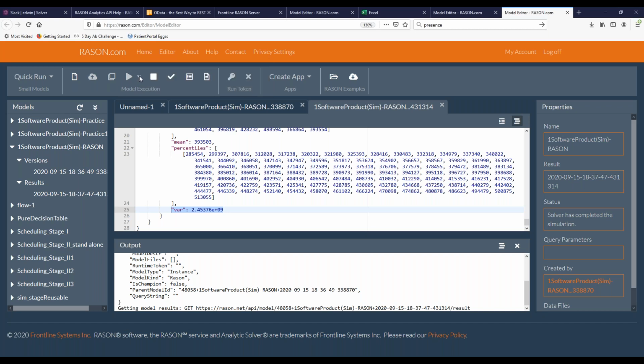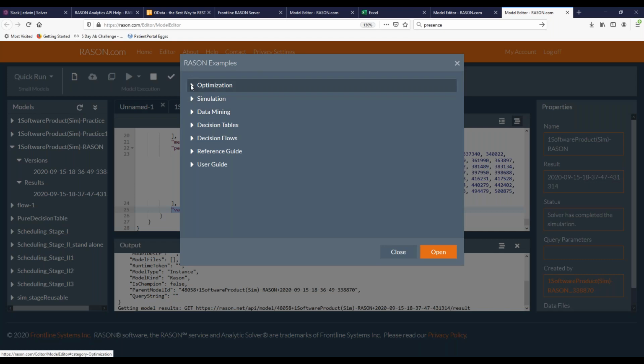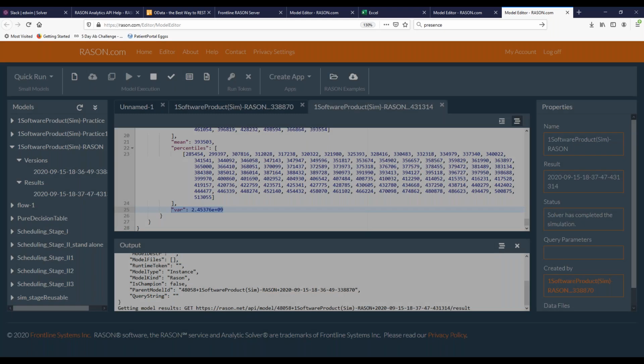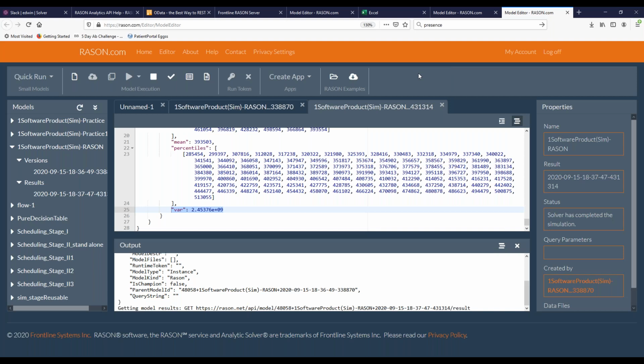Then you have this model execution. If you recall, there was post solve, post optimize, post simulate. Then you have stop. It's a post get status, gives you a status of what is happening. Is it completed, not completed? And then you can get the results and then get the data. Furthermore, you can use create app from here and also access RASON example models. So you have different optimization models, simulation, data mining, decision tables, and decision flows. These are multi-stage decision flows that you can use for your projects or your application.